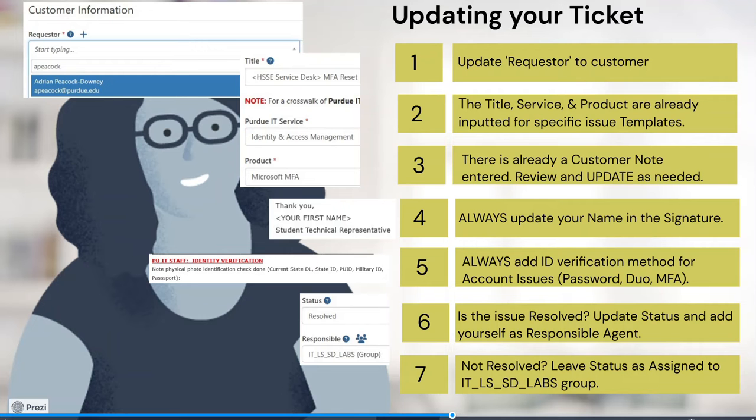6. Is the issue resolved? If so, you will update the status of the ticket from assigned to resolved. You will also want to add yourself as the responsible agent. We never close a ticket, though. The customer has 7 days to reply to a resolved ticket with additional questions or information, or even to say an issue has returned. After these 7 days, the ticket will be automatically closed by TDX.